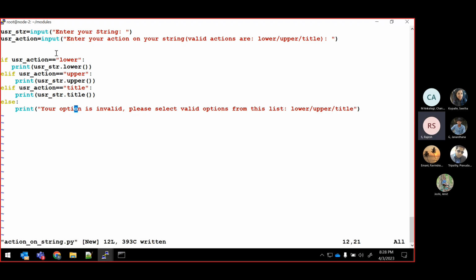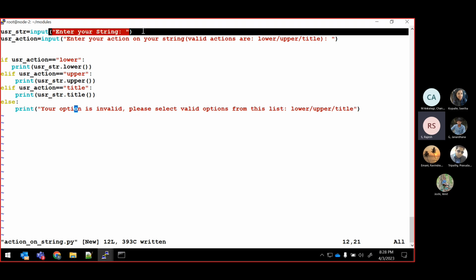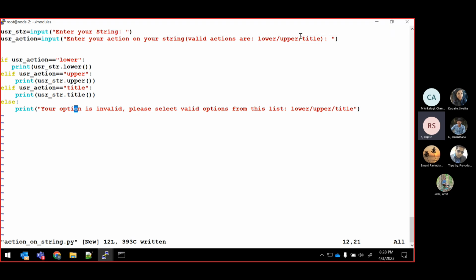Now here what happened, right? Because a user has to give two inputs. First, he needs to provide the string input, and second is what action he needs to perform: either lower, upper, or title. What action is to be done? It means that while the script is running, you want to pass two parameters. One is a string parameter, the other is an action. So how will you do that?